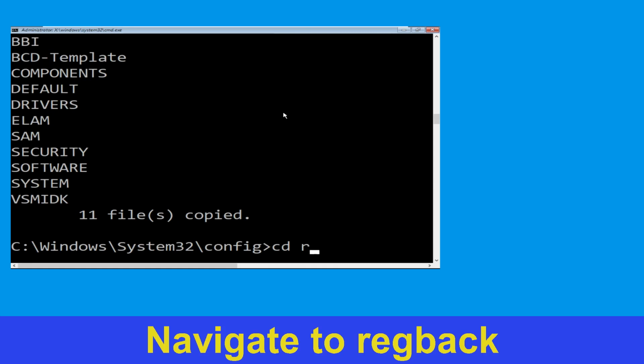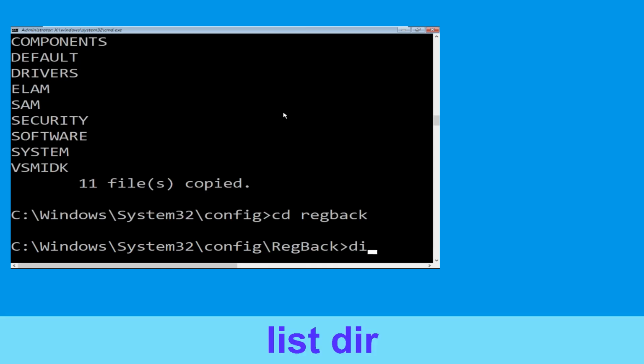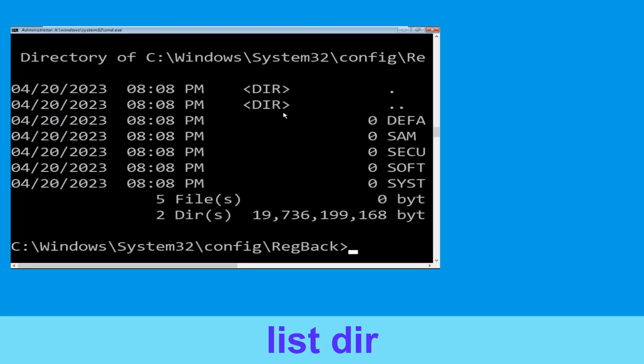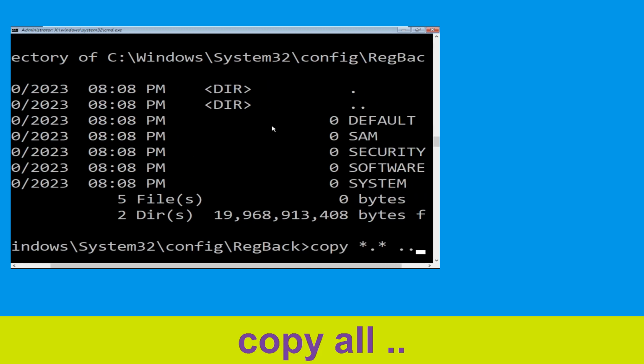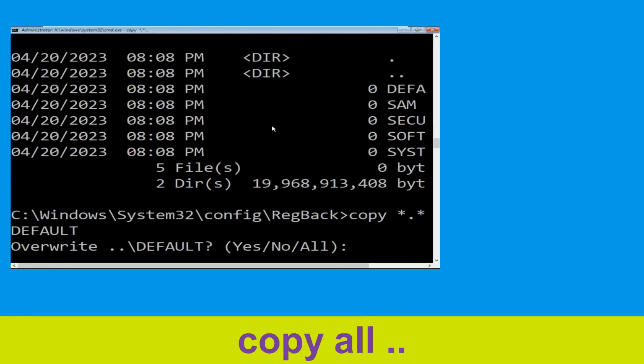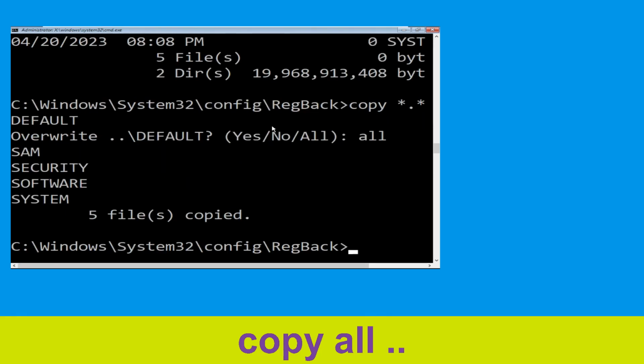Now type cd regback and hit enter. Execute this command. Type dir, then simply hit enter. Now type copy space ** space ... and hit enter. Then type all and hit enter.